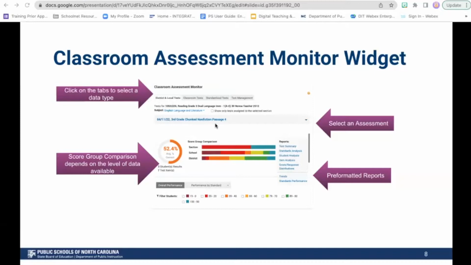And then below that, we are going to always have this report. This is going to be the default report that shows, and this is the score group comparison. So this data piece right here does depend on the level of data available. So depending on how many students have taken the assessment so far will determine how much data you have here.